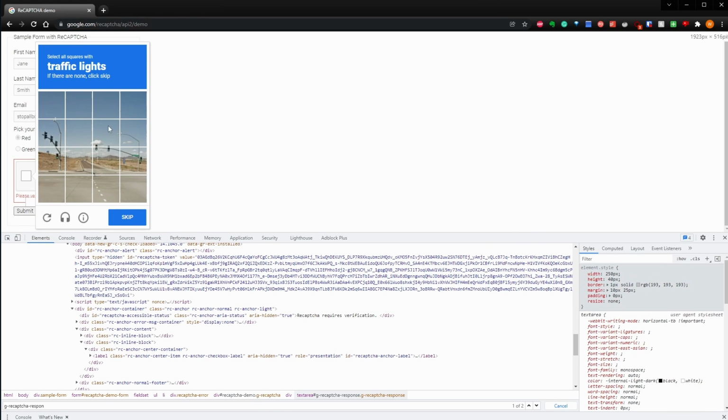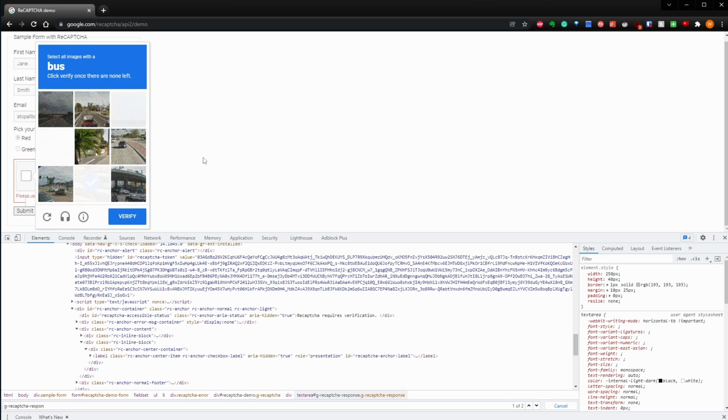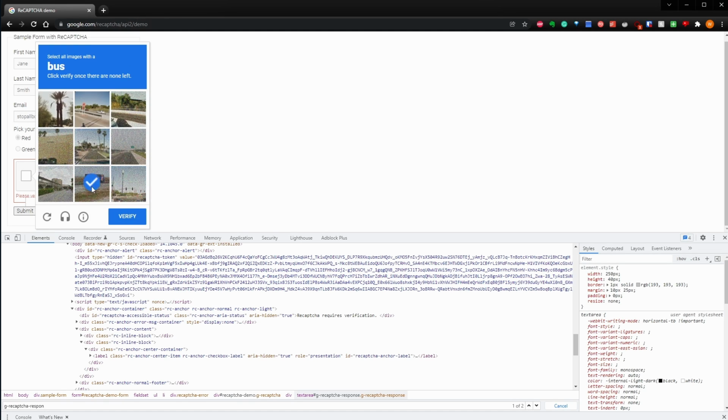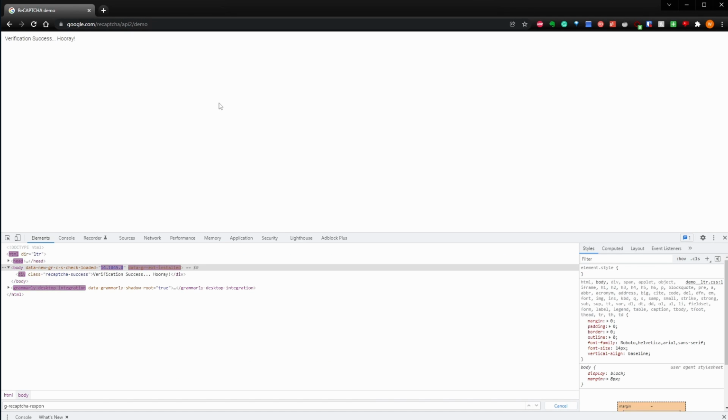Now I will just solve the CAPTCHA to show you that the token does show up in the text box. We can see after I solve the CAPTCHA that the text box is filled out with the token, and when I click submit, the CAPTCHA works.